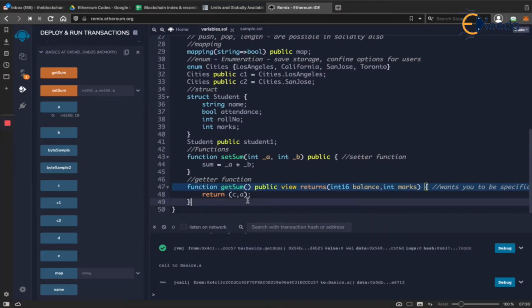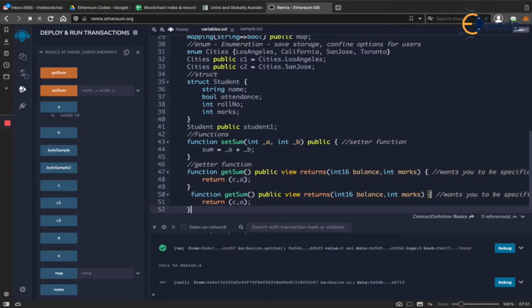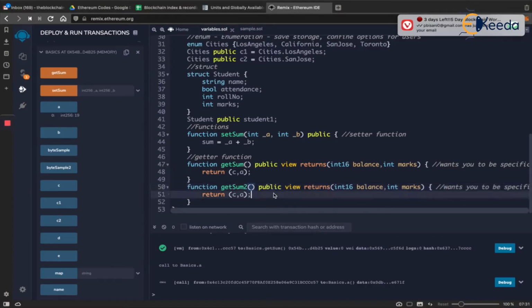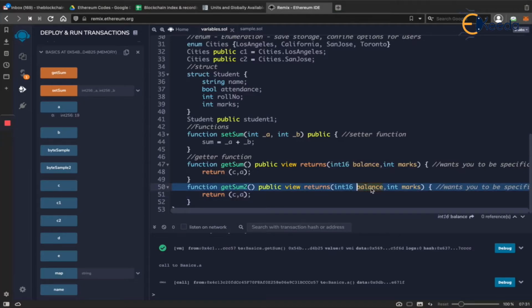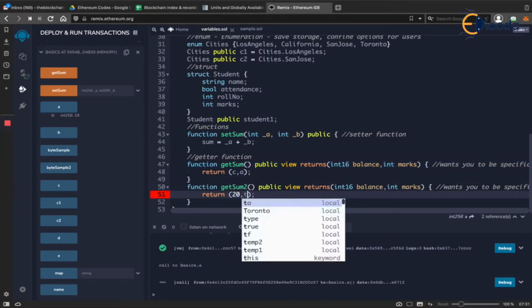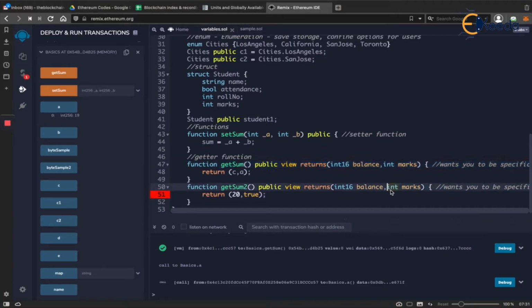Now, a small difference between view and another function type called pure exists. Just like you wrote this function, let me copy this and create a new function called get sum 2, right? When I do this, I'm going to return two values, of course, as earlier, but here I don't want to read anything from the global variable. I just want to return some numbers I'm giving here. Let's say 20 and true. I want to return a boolean.